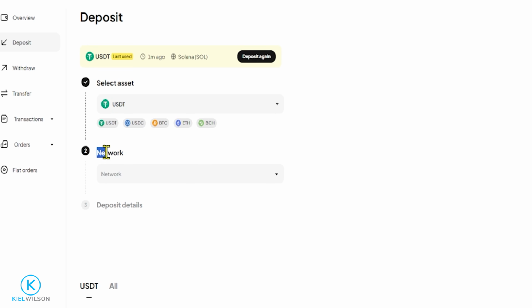Next, we'll need to choose a network that we wish to complete this deposit over. So I'll go ahead and click right here. And for this demonstration, I'll go ahead and use the BNB Smart Chain by giving that a click. So now that I've selected Tether, as well as the Binance Smart Chain, Weex is generating a deposit address for Tether on the BNB Smart Chain and is showing it to me down below here.